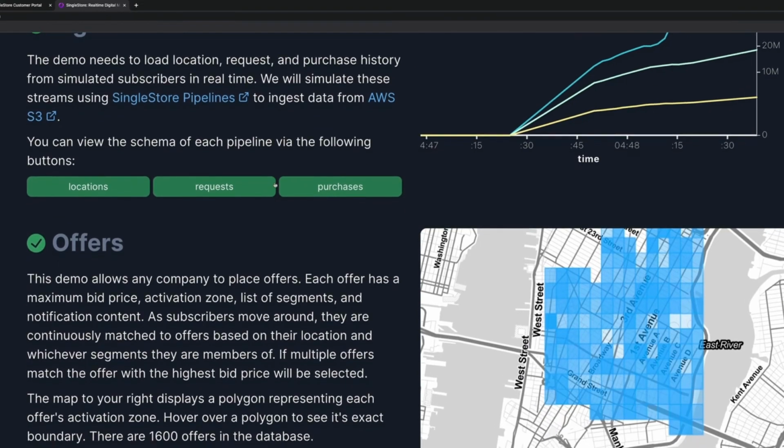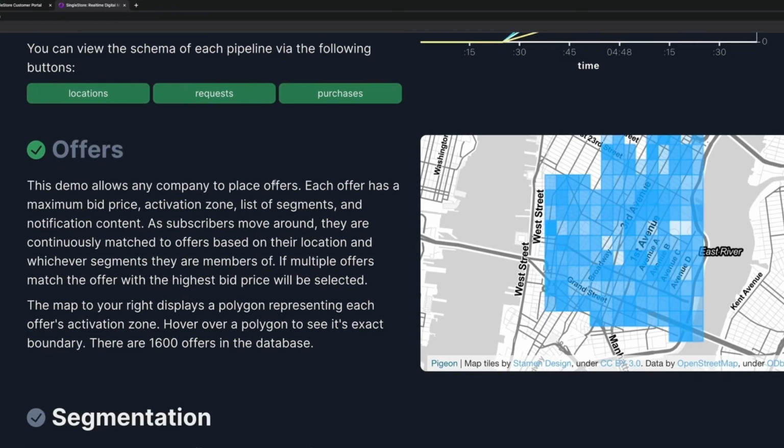So now let's jump in to look at all of the zones that we're going to place offers in. Each offer has a max bid price, activation zone, and the list of segments that are going to be dedicated to that offer. What you can see here on the right is a reactive map that's going to leverage all that geospatial data and geospatial functions within SingleStore to power that map. Each polygon within this represents the activation zone of an offer that we're going to use. And there's 1,600 offers in our database today.